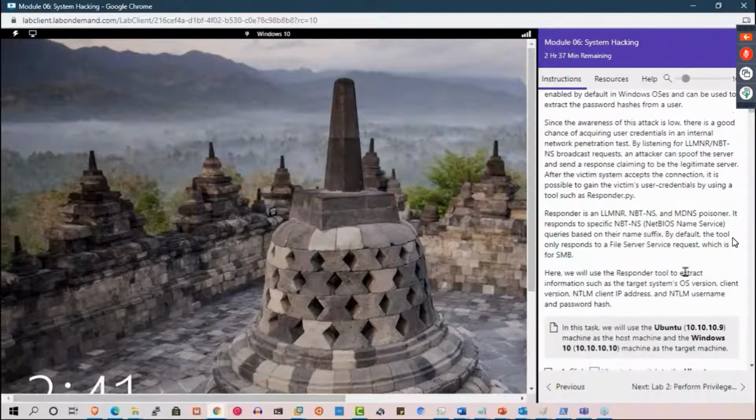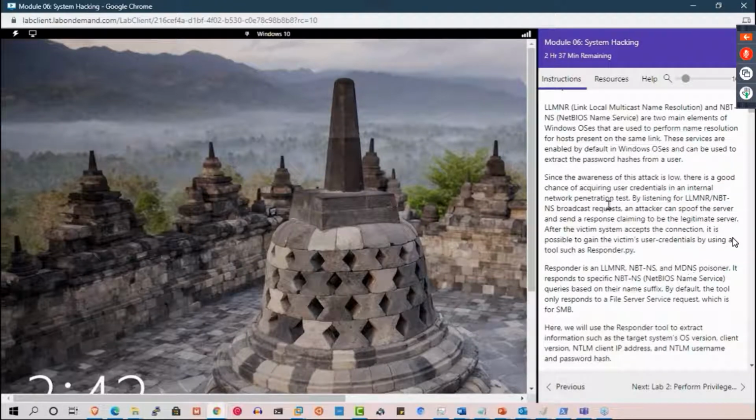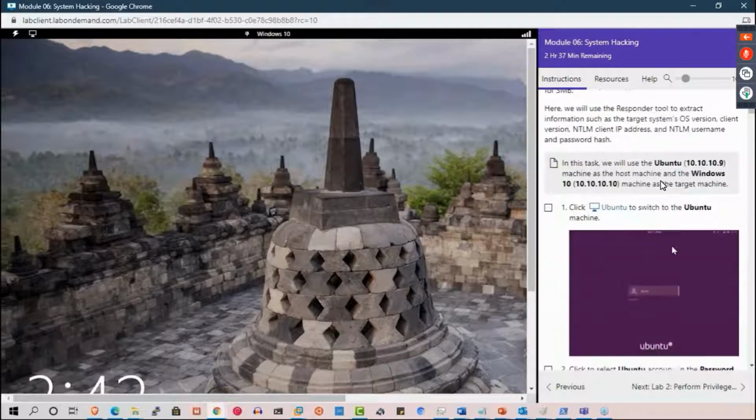So one of the things you see here is you're going to be using LLMNR, which is Link-Local Multicast Name Resolution, and NBT-NS, which is NetBIOS, I was talking about before. The name service is how Microsoft, if you're running NetBIOS, sends information through a share in networking.